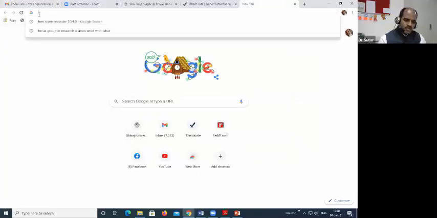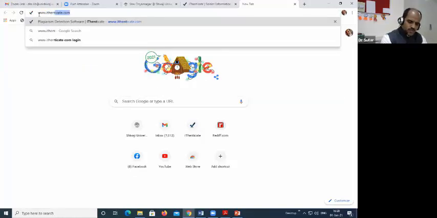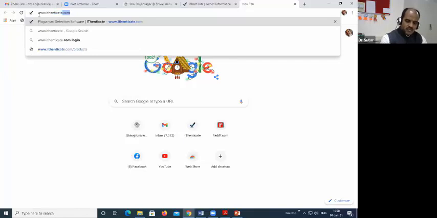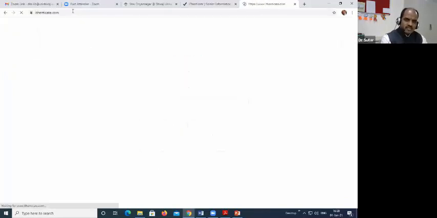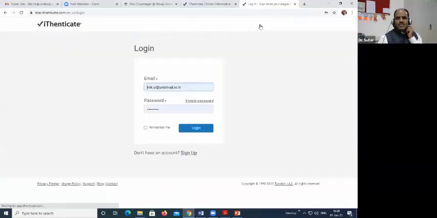So this is the website, www.authenticate.com. I have pressed enter, so it will lead me to the home page of Authenticate. Here there is one login option. When I click on this login, it asks for email and password.